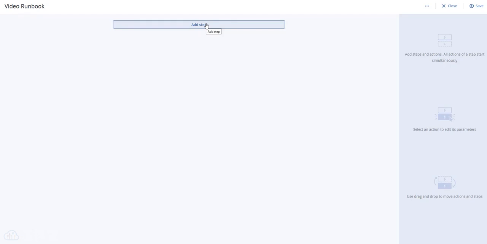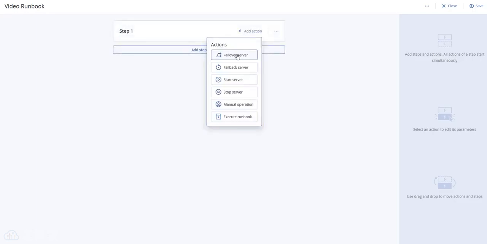So a runbook consists of different steps that are executed consecutively. The steps consist of actions that start simultaneously. So actions can consist of things such as failover server, failback server, start server, stop the server, a manual operation, or execute another runbook.